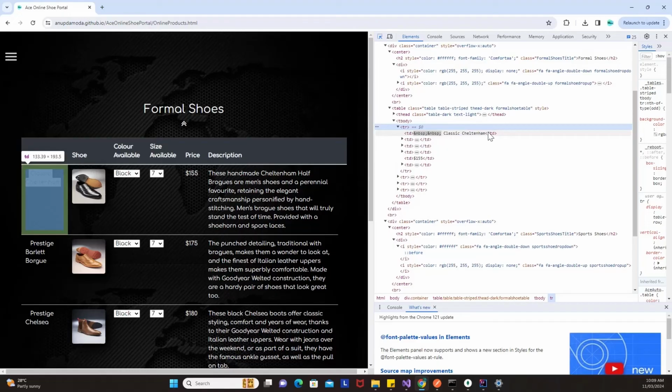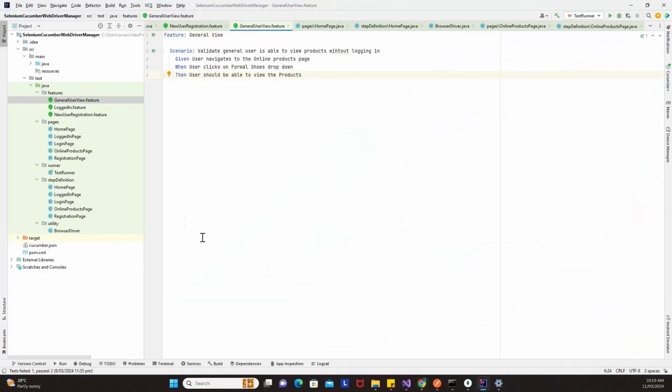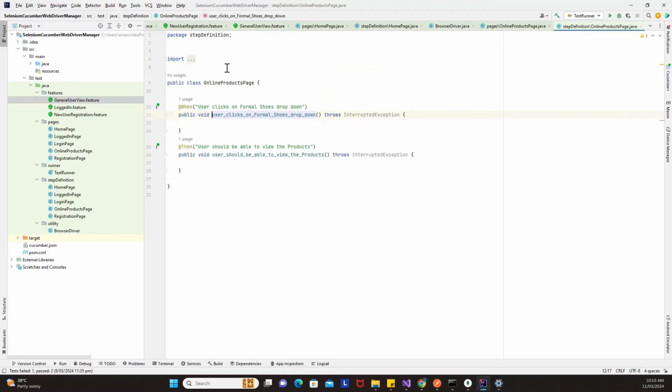Now this is how we have to design our automation scripts to pick up a particular value from the web table and do a comparison. So let's start to do that. Let's come to our code, and the user clicks on the formal shoe drop down. So that is the first statement that we are trying to automate. And for this, we have created a step definition, but we are yet to create the web element.